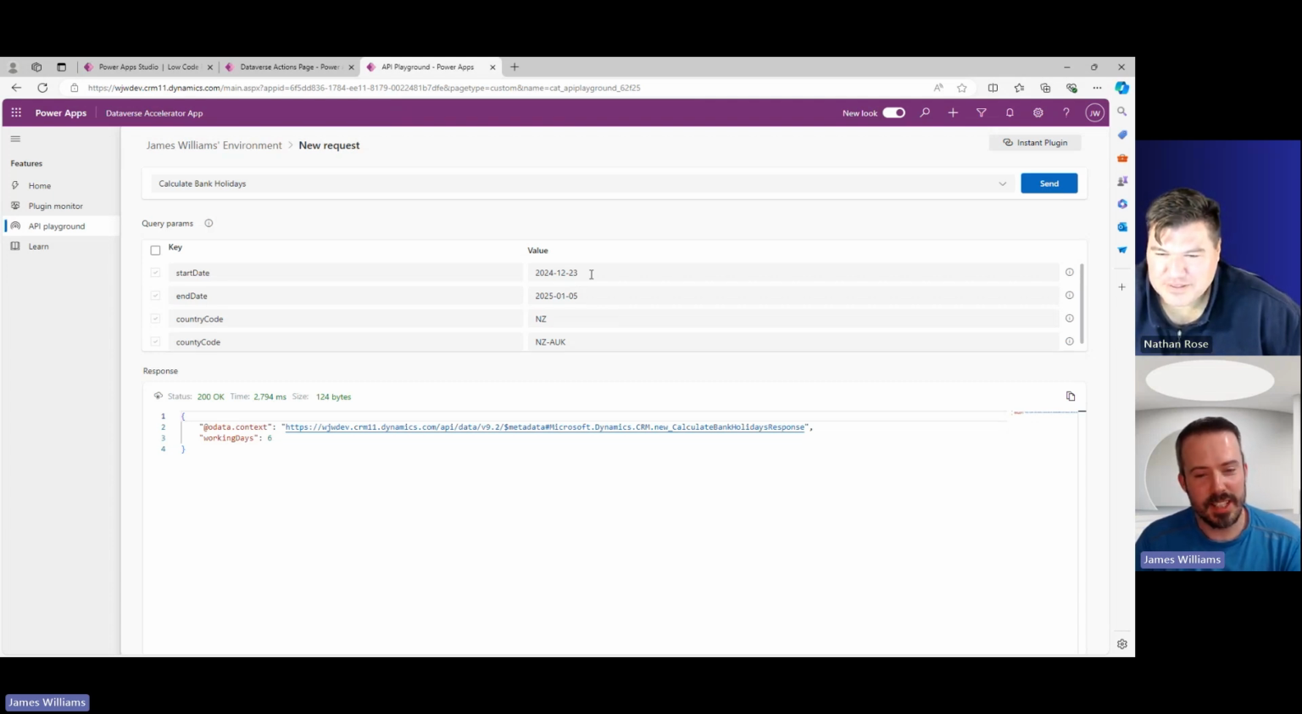So we've got 10 weekdays. You've got 4 public holidays in that period. We've got 3. So the output here for New Zealand, for Auckland, is 6, which I think is right. Correct.